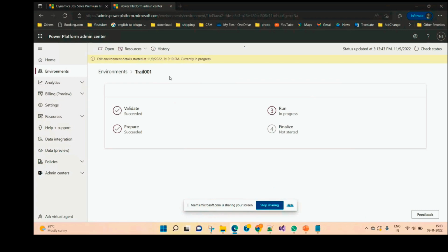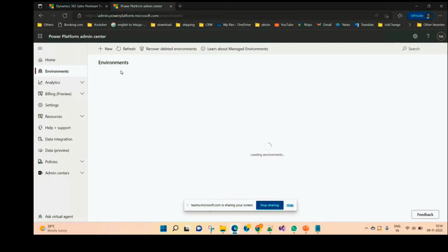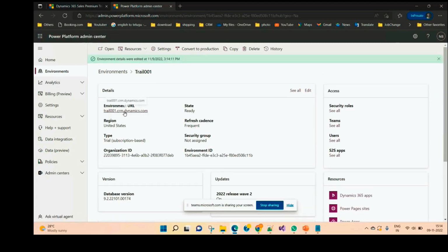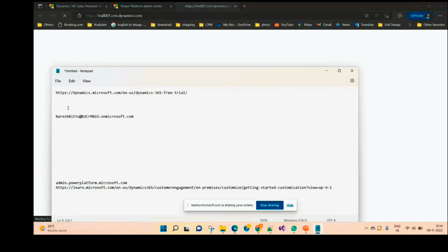It does not take much time. You can see it is ready. You can see now the URL also changed to trial 001. So whenever you want to open your trial instance, just copy this URL. Now this is the URL of my trial instance right now, and this is my username.